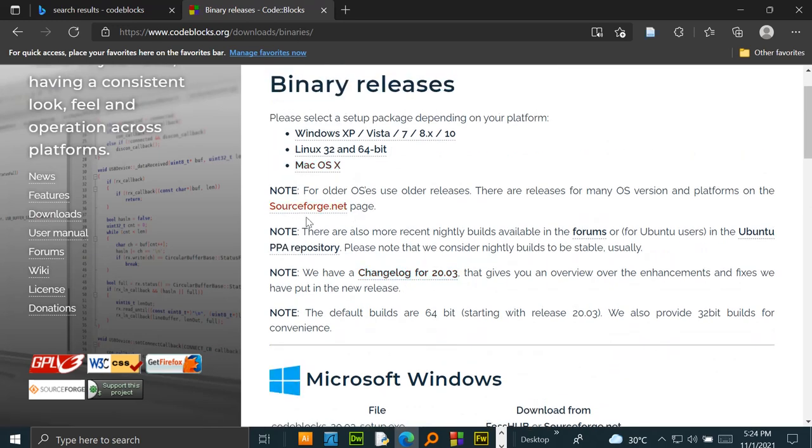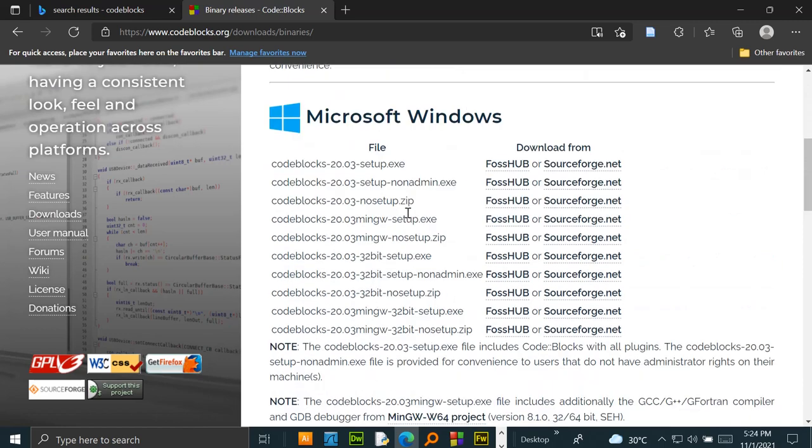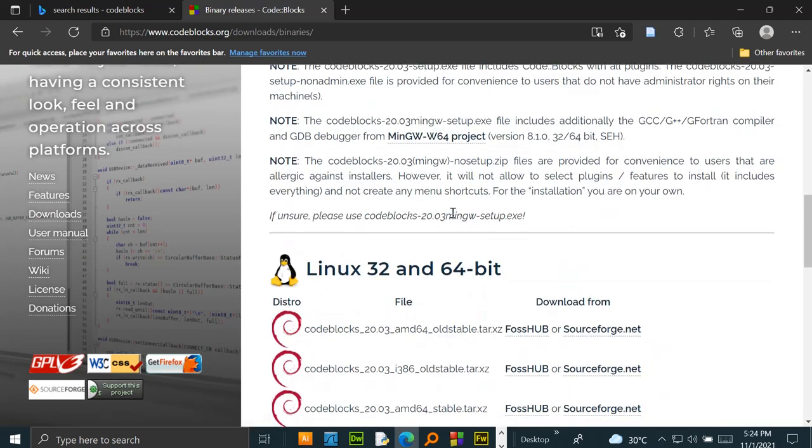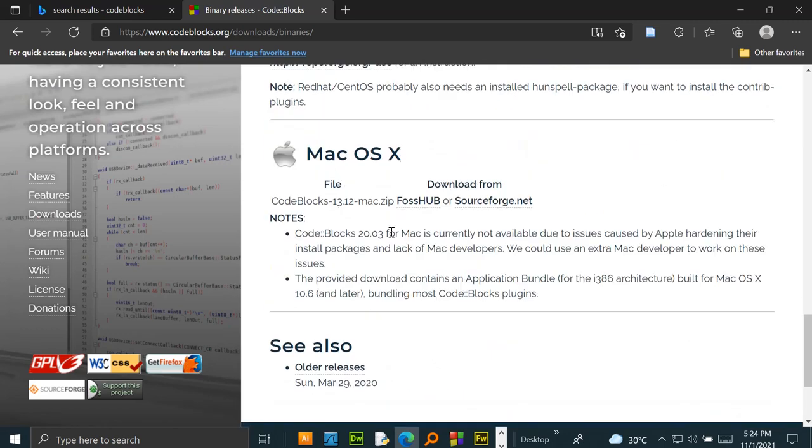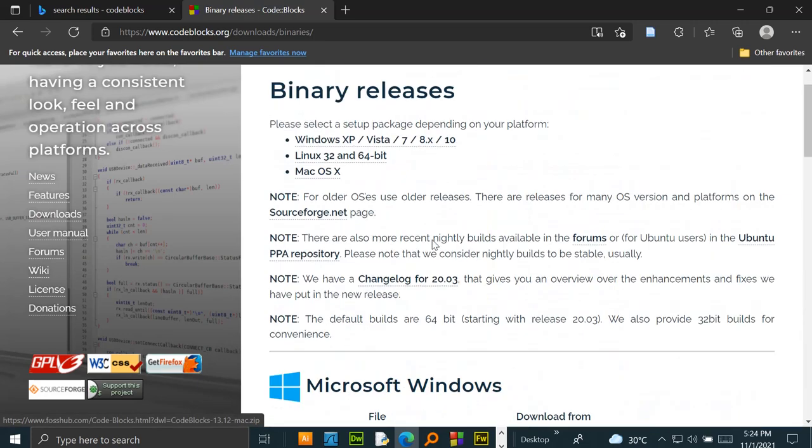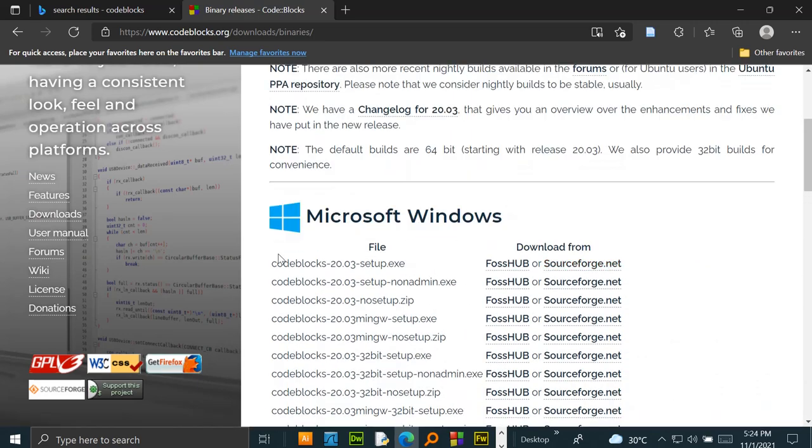The binary release has Windows, Linux, and Mac OS. I'll scroll down for Windows. Definitely also scroll down for Linux if you're using a Linux or Mac computer. So get to Windows. I'm using Windows already. The first one is 20.03. You see, I was using 17.12, which is a very old version. So I think you need to download this version 20.03 MinGW setup. So I'm going to download this.